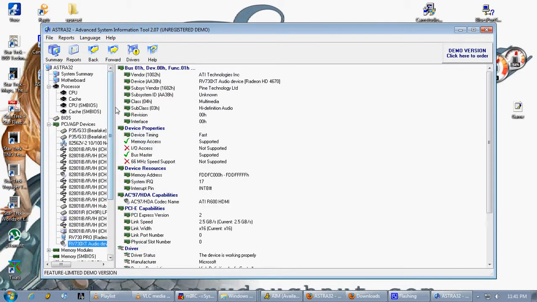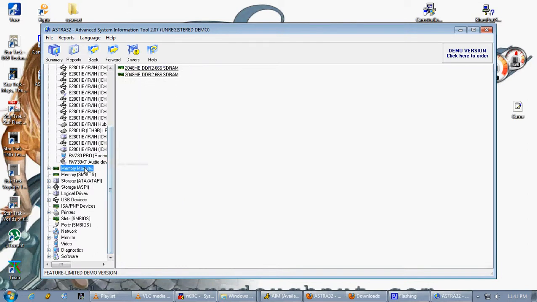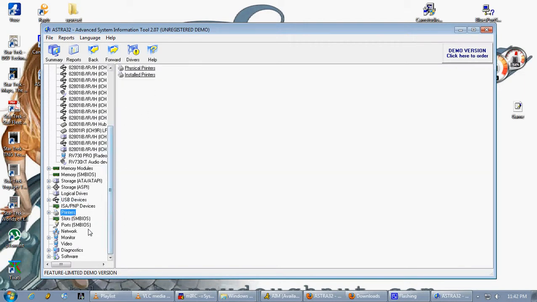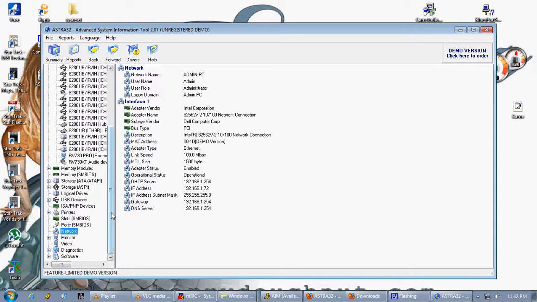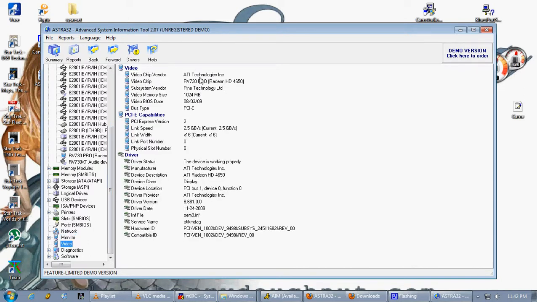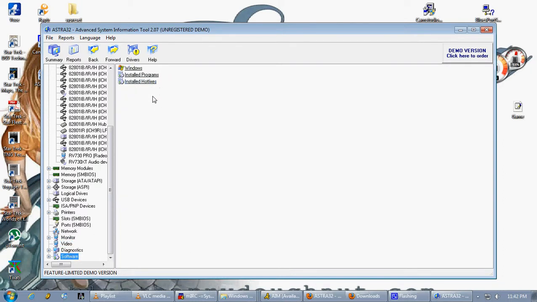You've got your memory modules, which tell you what memory you're using. Your storage tells you what hard drives, what USB devices you have, what printers you have, your network card and information, the monitors attached to your system, the video card, and it even gives you the version of Windows and installed programs and hotfixes.